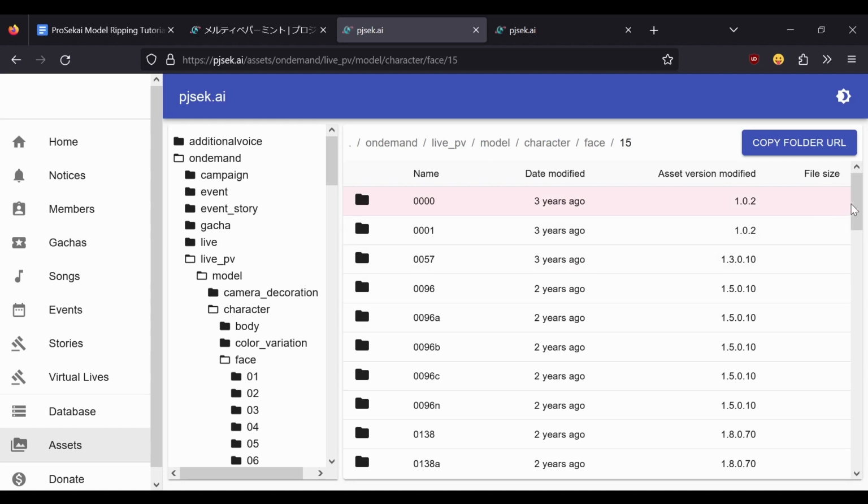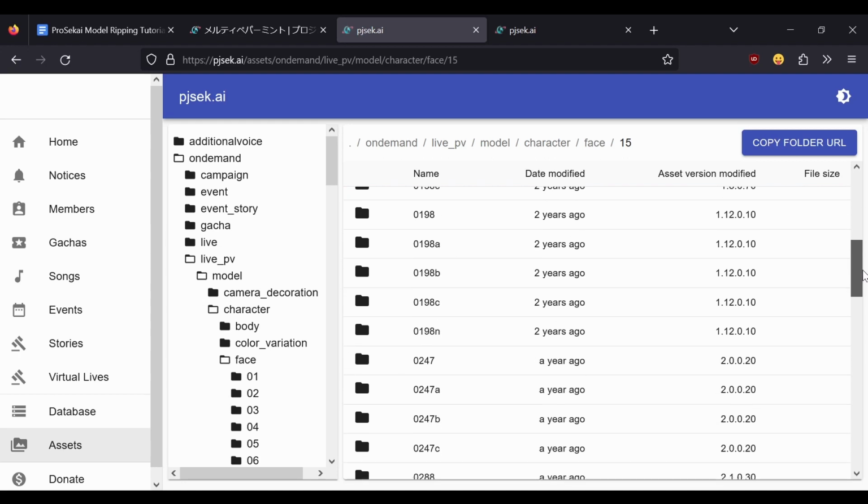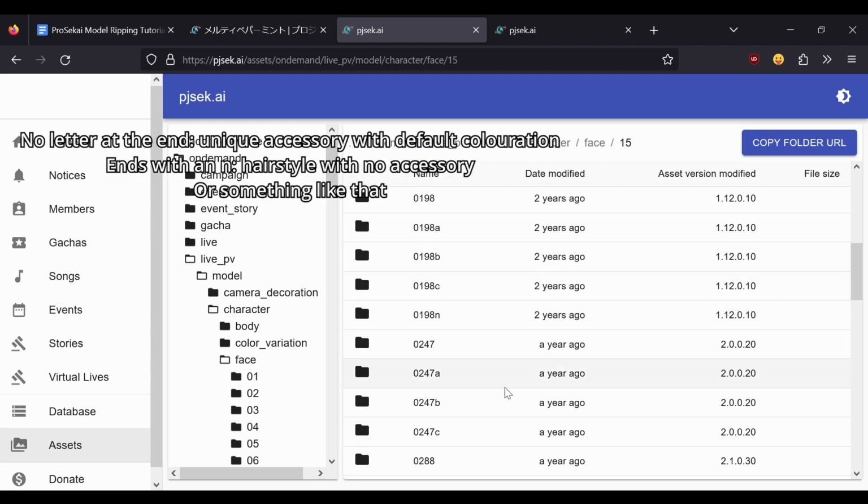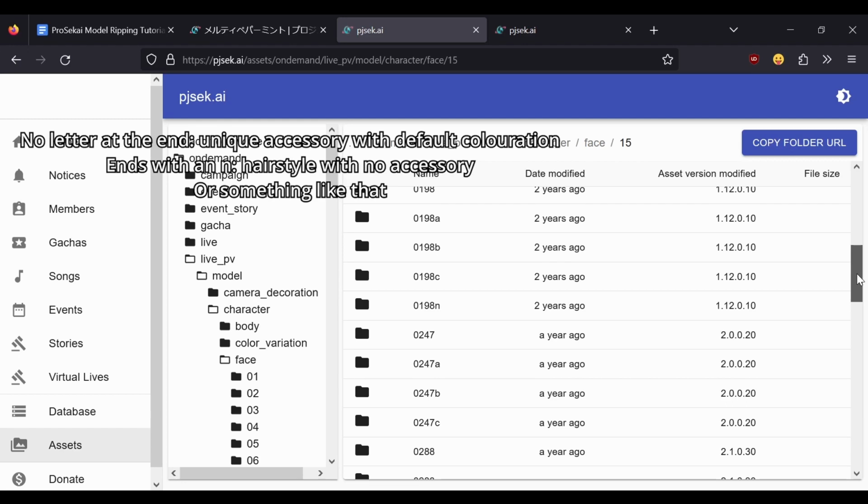0 is the default, and all the other ones have hairstyles and unique accessories that only she can wear because they're modeled right onto her head. And A, B, and C, that's all of her other costumes, other color schemes.